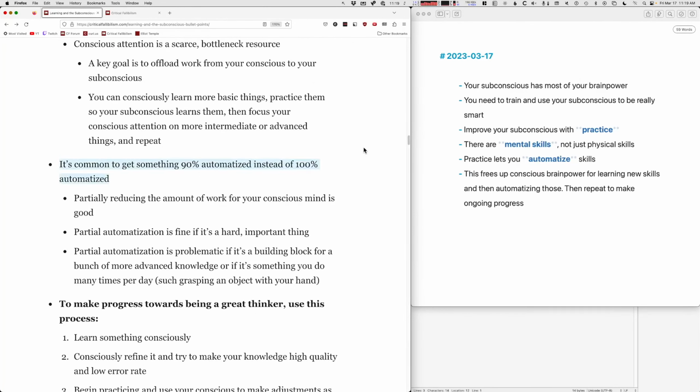Automation can be partial. In some of the text, I kind of talk about it like you automatized it or you didn't. But you can automatize more parts of something so that your subconscious does more of the work. And if you get something to the point where it takes a low amount of conscious attention, that's good. And it doesn't have to be as low as the amount of conscious attention required for walking.